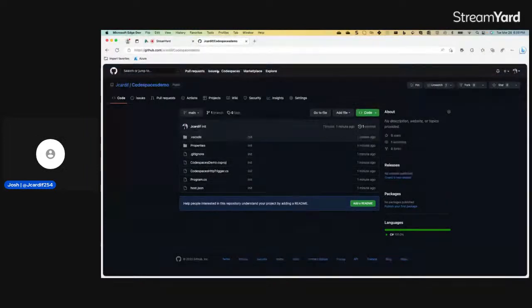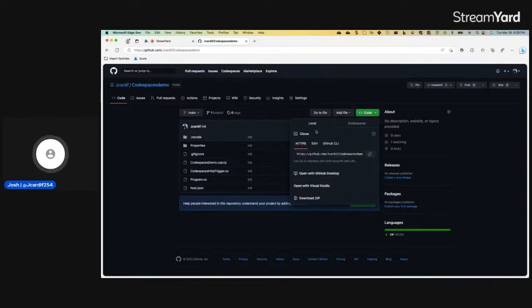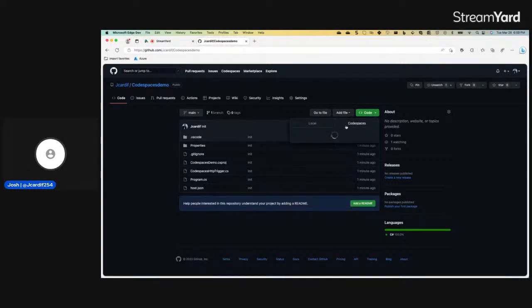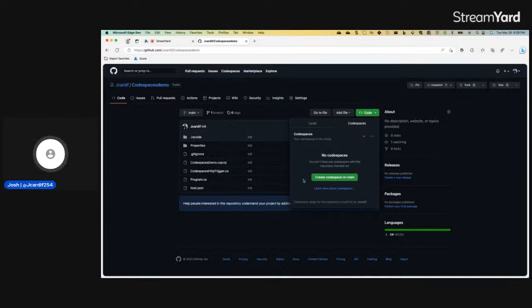What now remains is to show you the capabilities of Codespaces. If I click right here inside the repo I've just created under Code, you can see the normal option you have to clone a repository. But right next to it, you have another option for Codespaces. Here I can create a codespace. As you can see, this repository doesn't have a codespace, and I have the option to create one on the main branch.